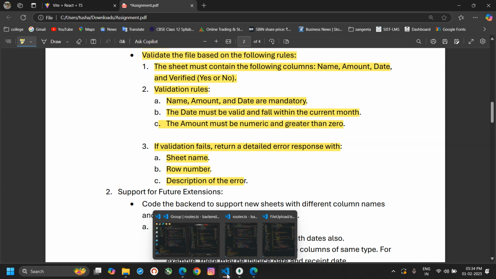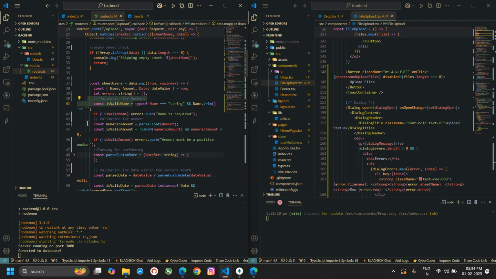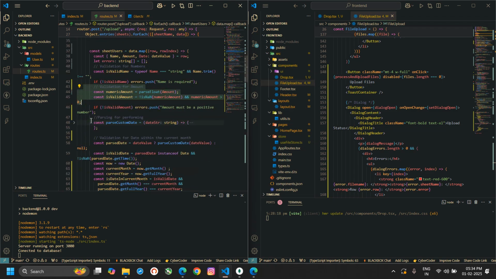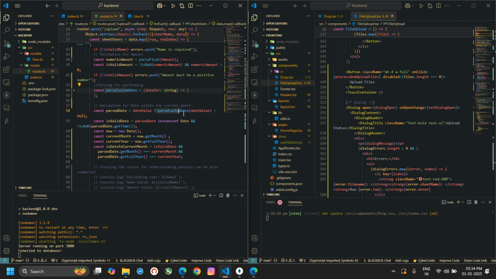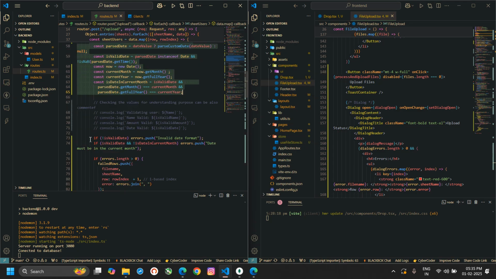Let's see this. Here, for amount validation and for date validation, first we have to parse it so that we can use JavaScript functions on it directly. Here we are using the JavaScript function directly on it, parse and getTime. After that, we check whether it falls in the current month or not. If it is invalid, then we send this error, and for an invalid month, we send this error.